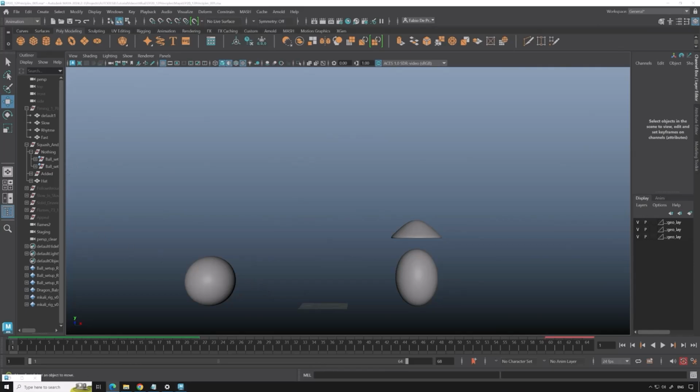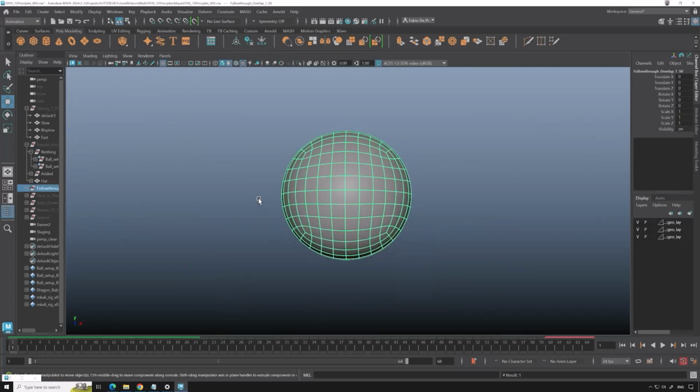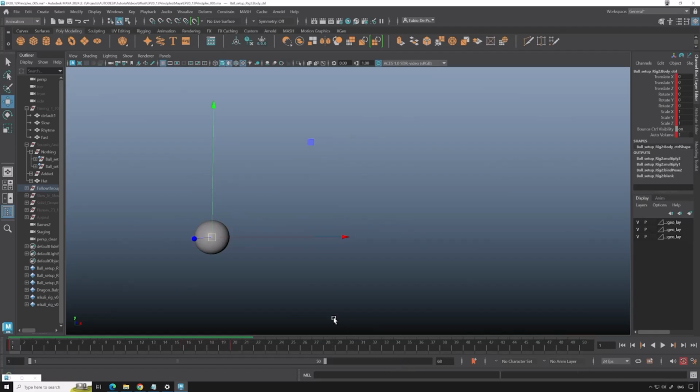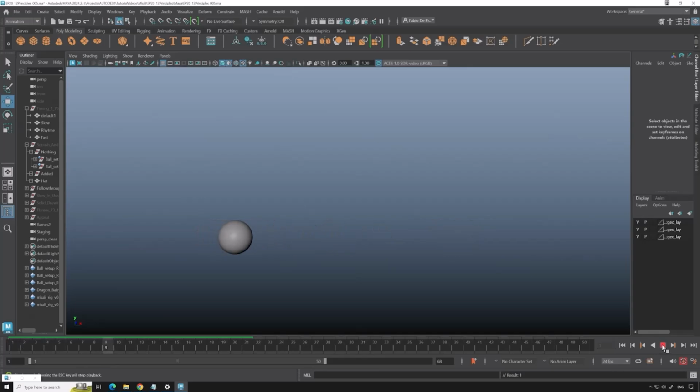Next up, we have overlapping action and follow through. So here we have a ball, just like we have been using the entire time. And this one will have an overlapping and follow through action. So let's see. Okay. So it's a good showing off of the overlapping action and follow through.